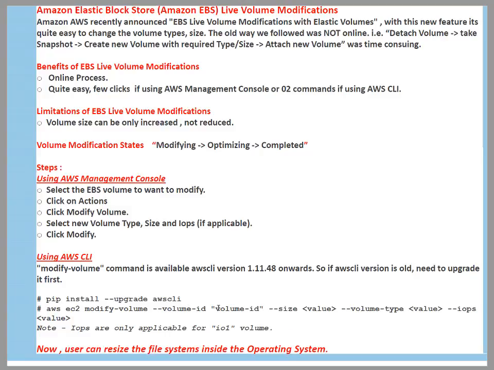You have to say your volume ID here, then size. This is your new size, then volume type, your new volume type. If you don't want to change volume type, you can get rid of this particular option. IOPS is only applicable to IO1 volumes. Press enter, your volume is changed. Once your volume modification is done, you can resize the file system inside your operating system if you have chosen a new size. That's it, friends. So that's a very quick and efficient process from Amazon.